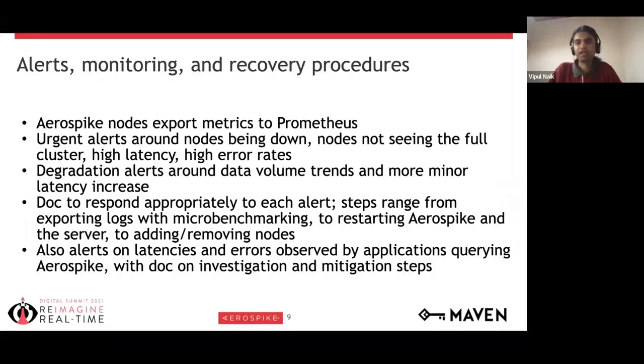If any node goes down, or it's not seeing the full cluster, or it's having high latency or high error rates, we send high urgency alerts, and those propagate to our alerting notification systems. Right now we're using PagerDuty. And we also have various other lower urgency alerts to indicate various kinds of degradation. For example, if the volume of data in the cluster is growing at a rate where we think we might hit the high water marks on memory or disk, we'll send a low urgency alert.